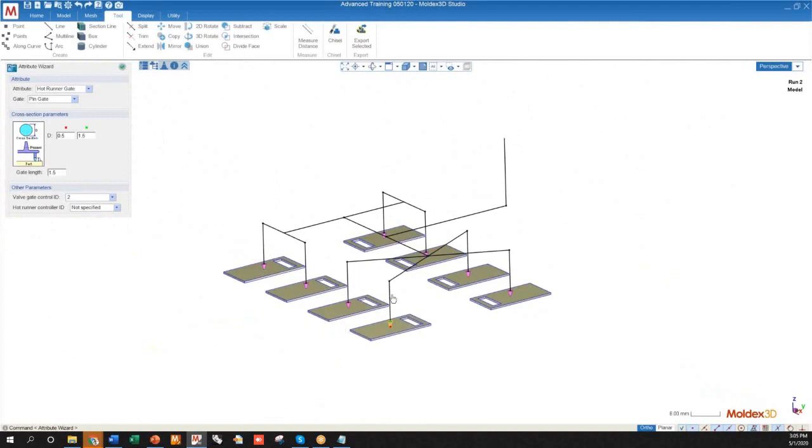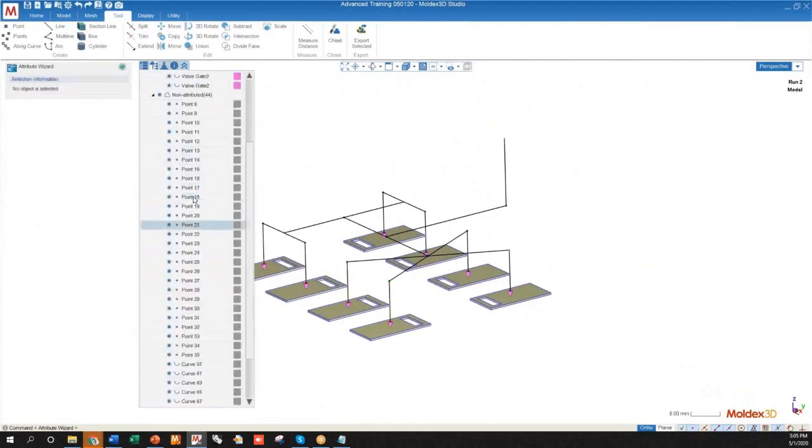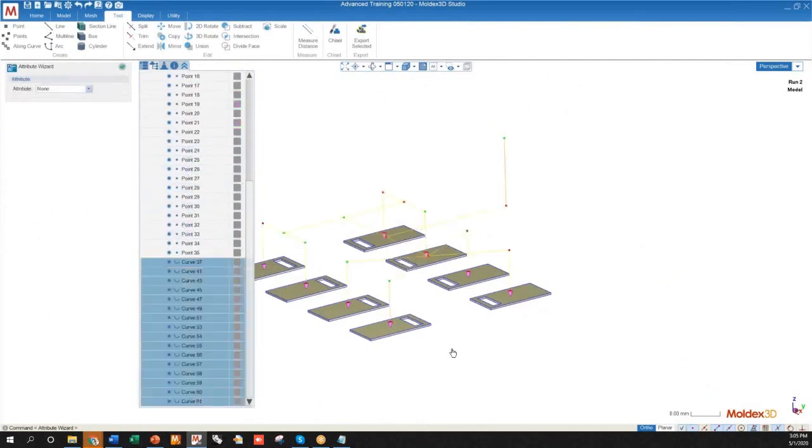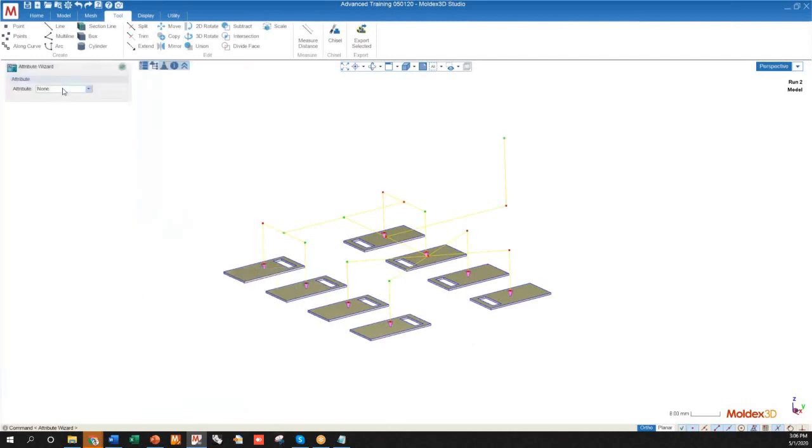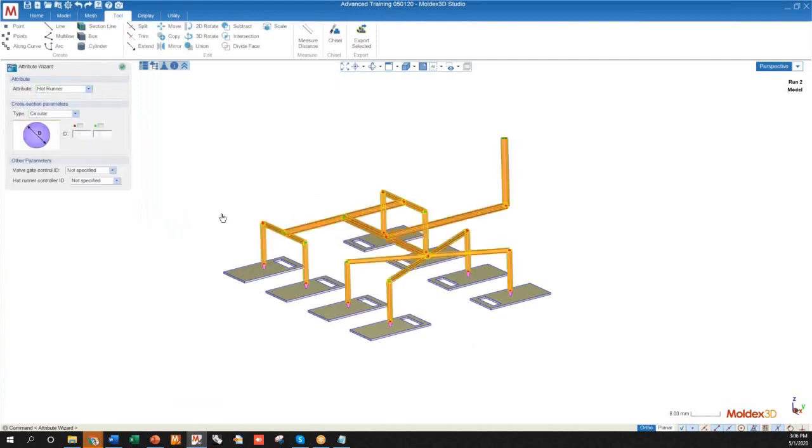So I can either select them manually, which is kind of a tedious way to do it, or I can go through my model tree and just assign the rest of the lines that are left over. So I can take my curves, select all those. I can use the shift to select multiple or just select an entire group of objects in the model tree. And then actually, rather than right-clicking on the model itself, I can right-click in the model tree and attribute. Just kind of a convenient little shortcut there. And I'll attribute these all as the hot runner.